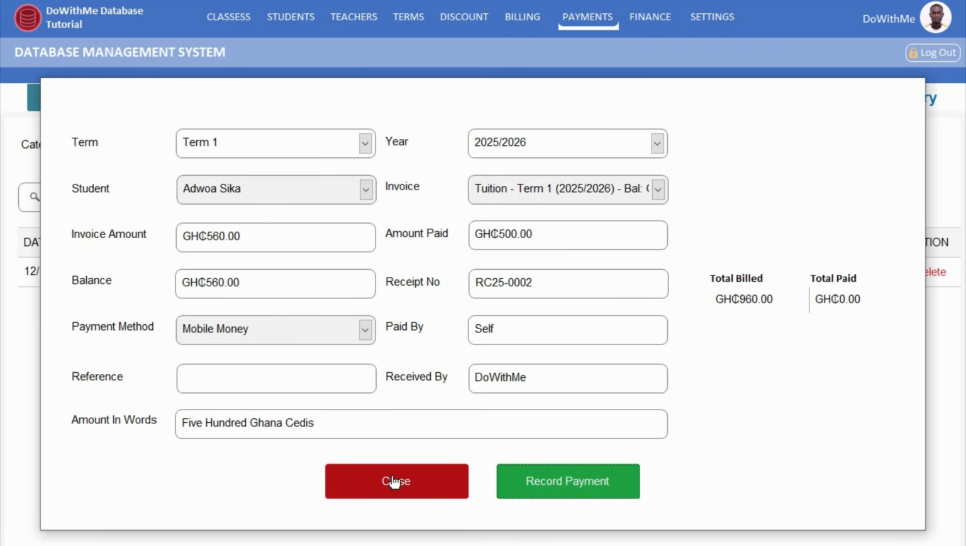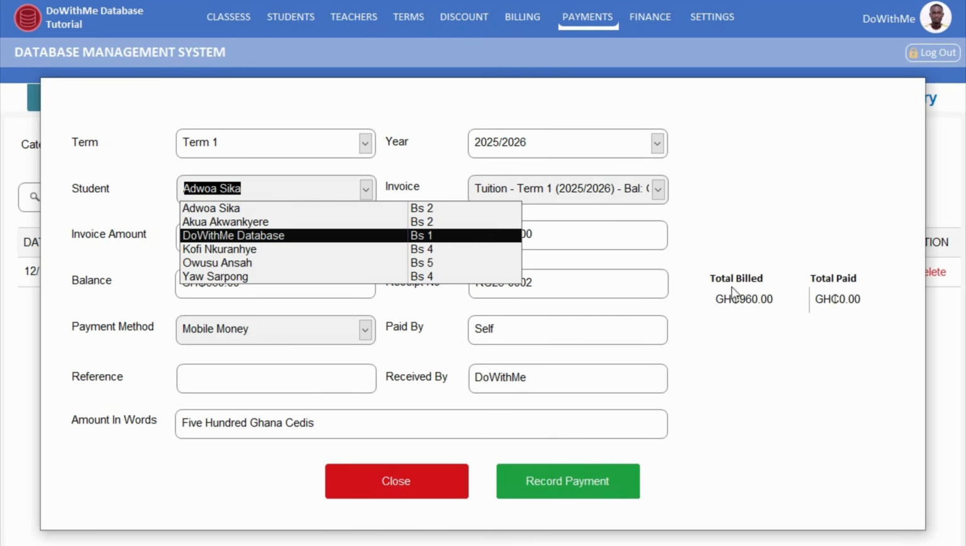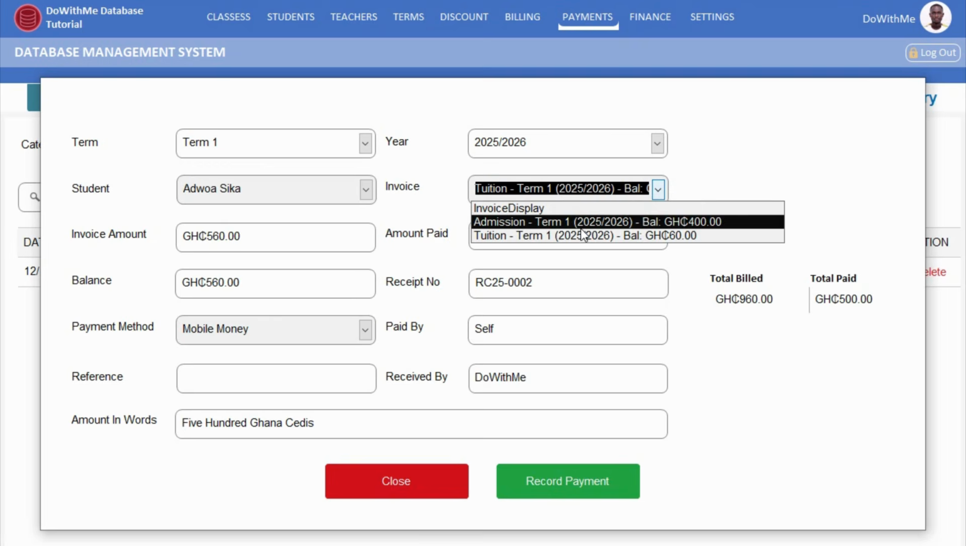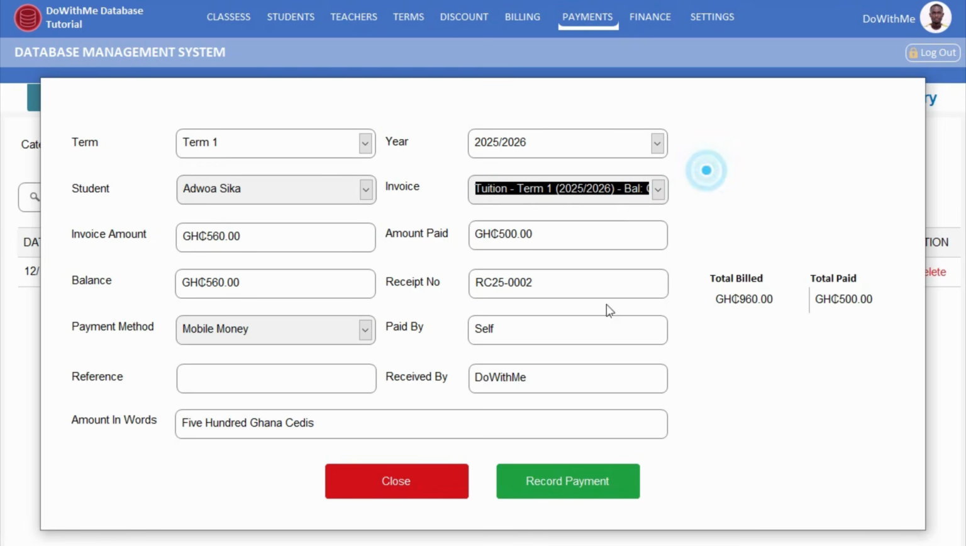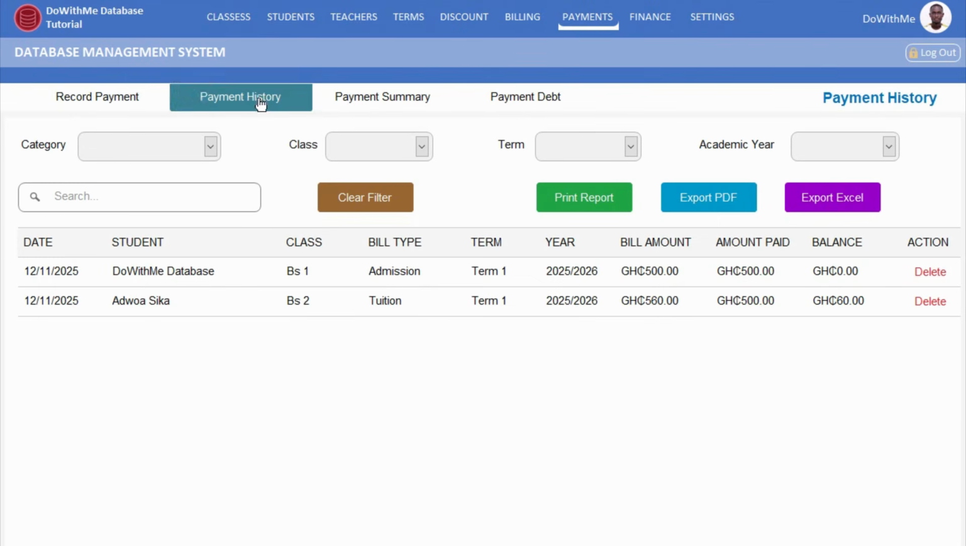So now when I select Adra again, the total bill is 960. She has paid nothing. So when we click on Adra, see that she has paid what? 500. Now when we click here, see that the tuition was 560. Now I left it 60 cedis. Now when we close, come to payment history. So this is the payment history. Then we come to payment summary.